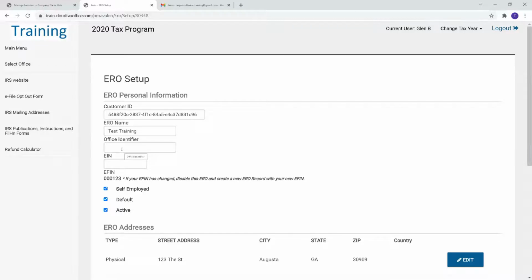But if you have multiple locations, and let's say they all have the same name, like Fast Tax, and if you didn't memorize which EFIN goes to which location, you don't really know which Fast Tax office this might be. So you can use the office identifier, whether it's an office number, a state, a city, a street, whatever helps you know which location that is. That's the purpose of the office identifier.